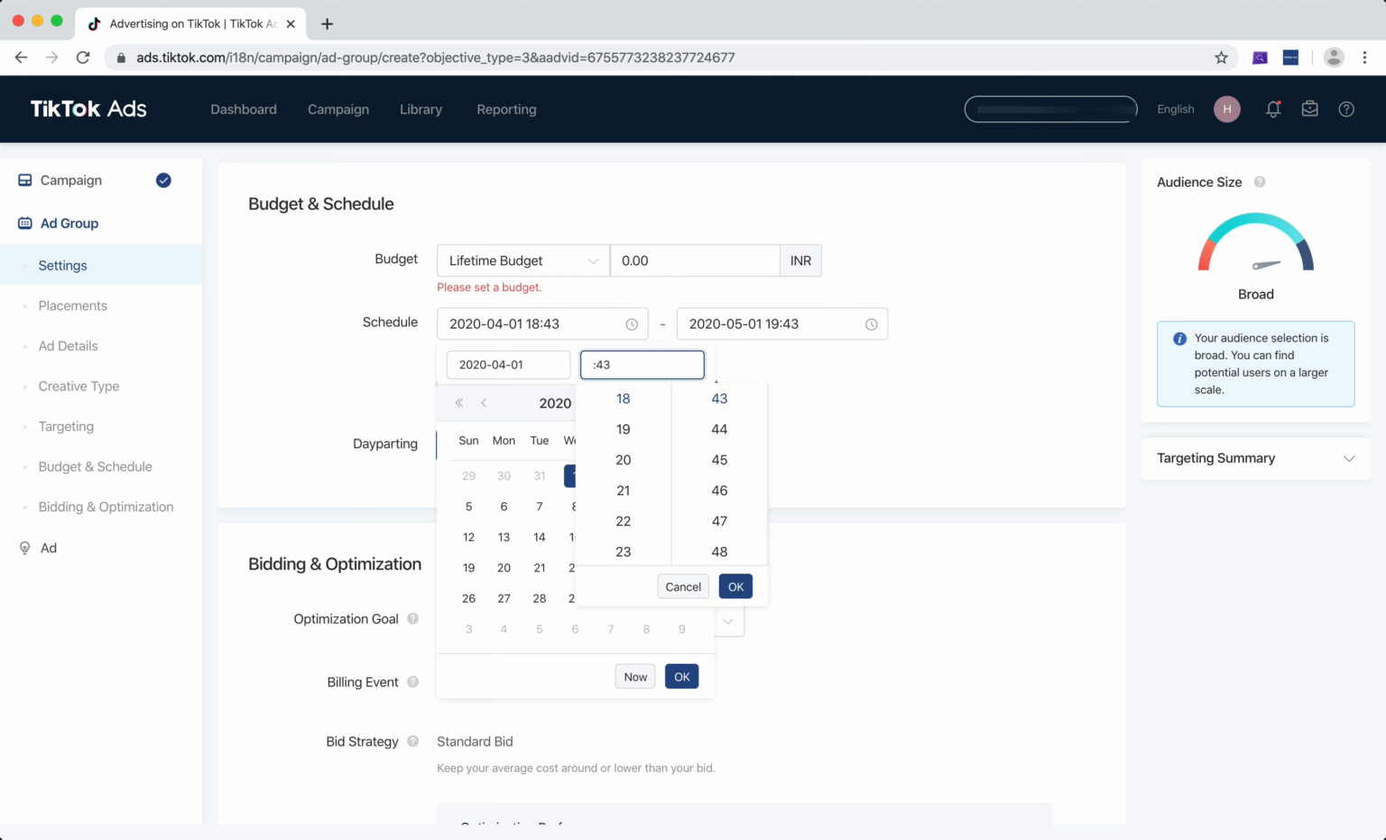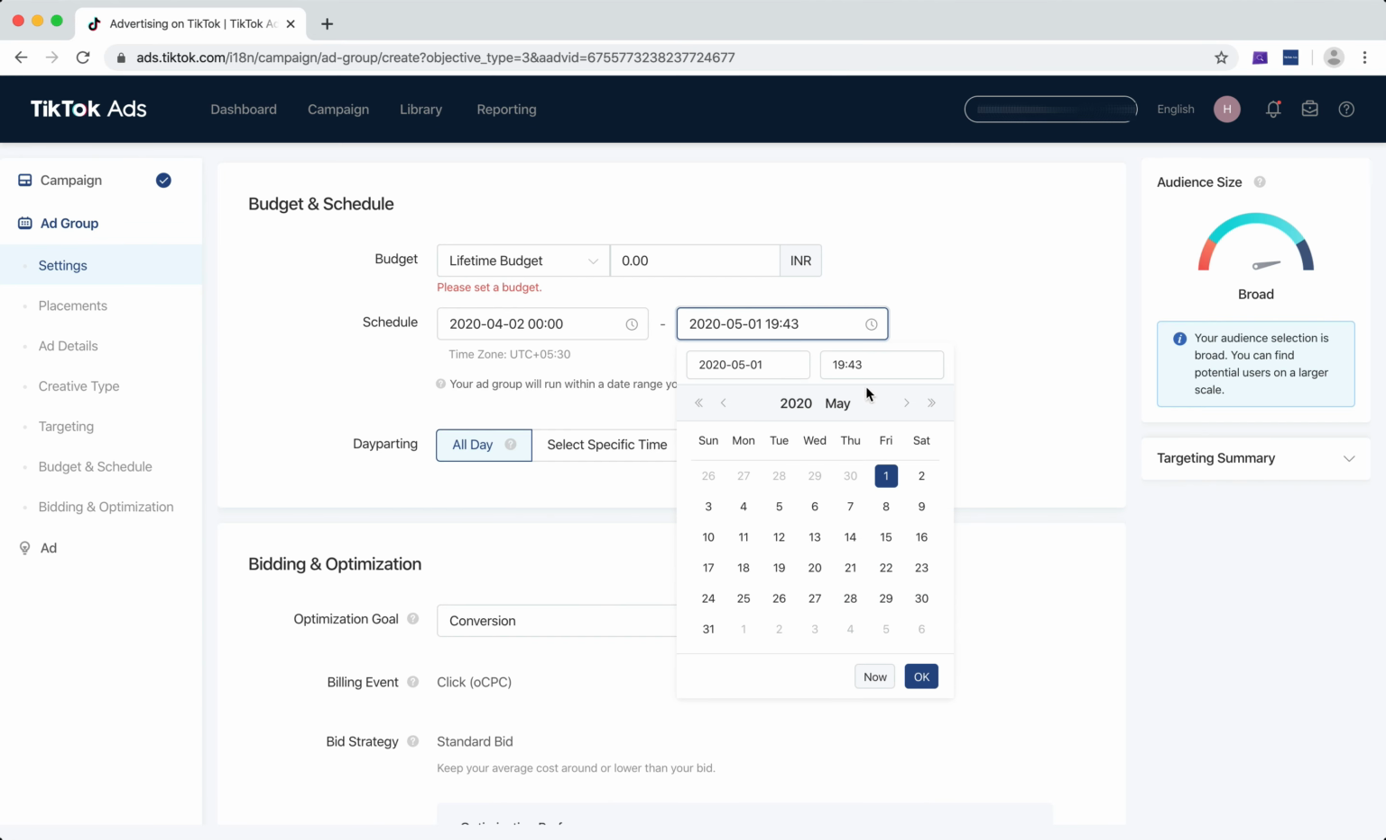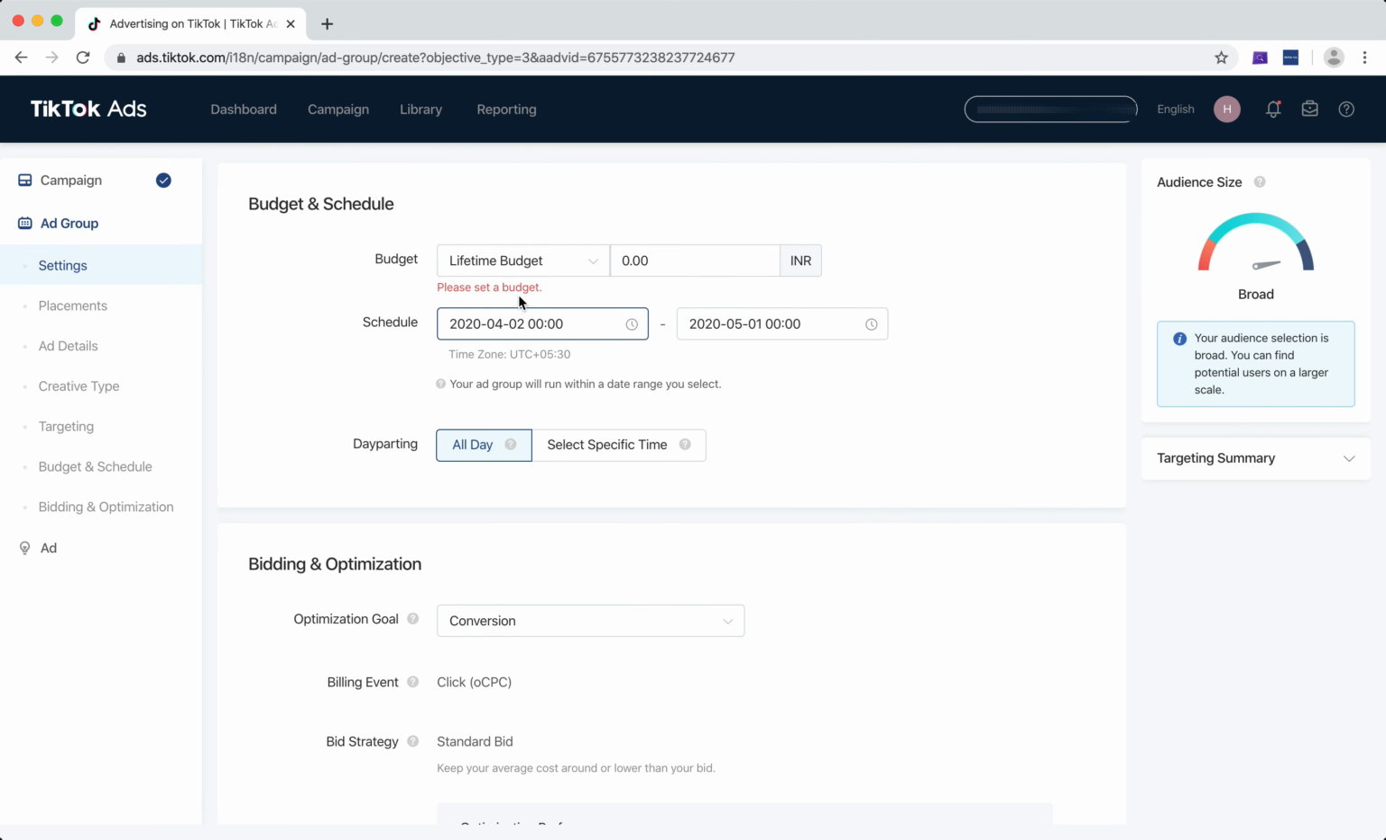Always start advertisements at 12 a.m. the next day. Always do that. So I want to do 2nd April to 1st May. Now lifetime budget, let's say I do 30,000. Okay, lifetime budget must be at least 58,000. Okay, I want to do 58,000.